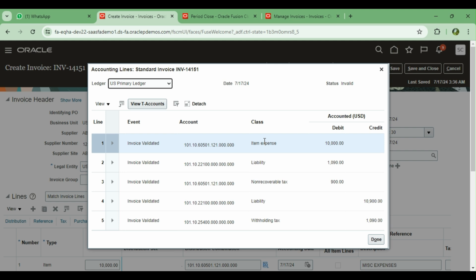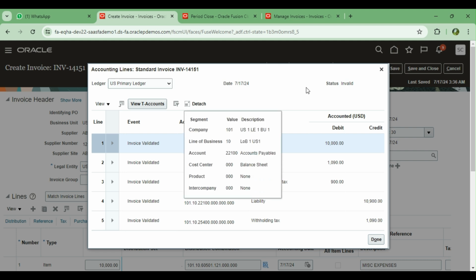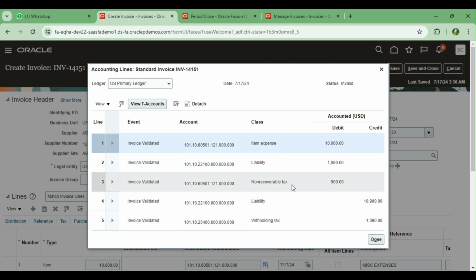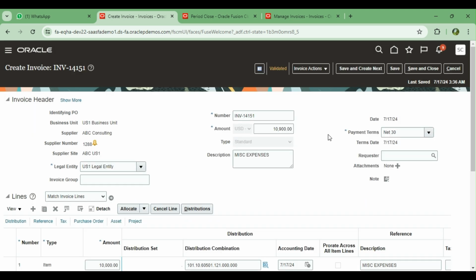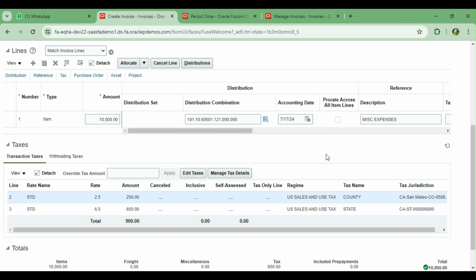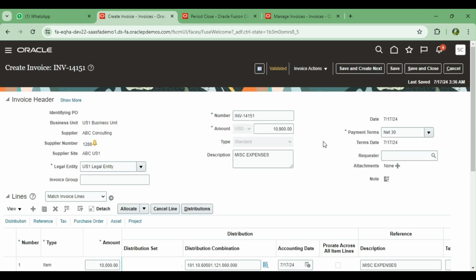So as you can see, this is our expenses, and this is our liability. Now you have a withholding tax which has been deducted, which is 1090, and this is the tax 900, debit side. So this is how your accounting looks. Your expenses are debited, your AP liability gets credited, the tax amount gets debited, and then the withholding tax gets credited 1090. So this is all about the accounting part of that particular invoice. This invoice has been validated and is ready for posting to the ledgers.